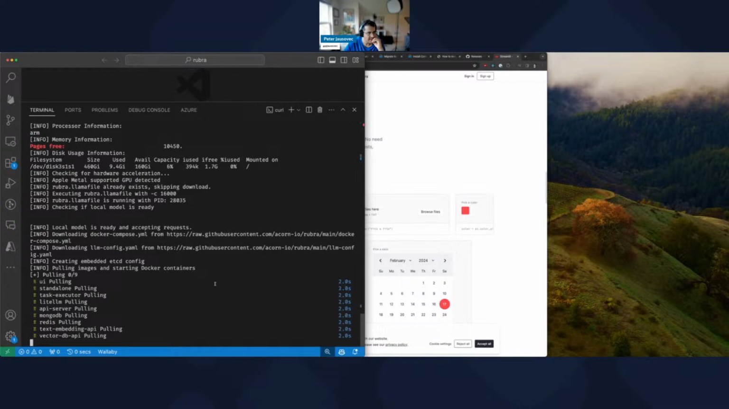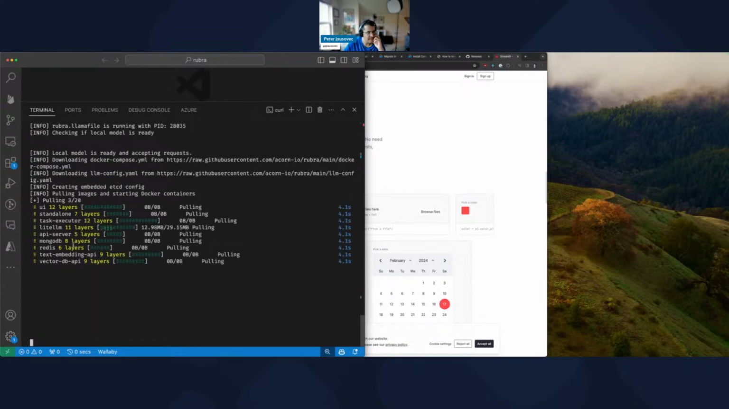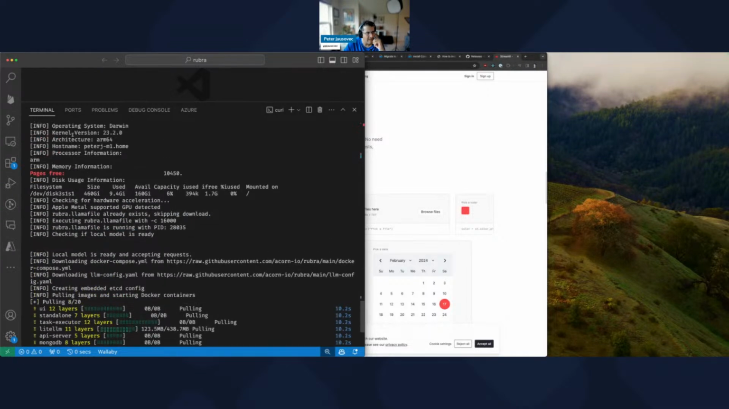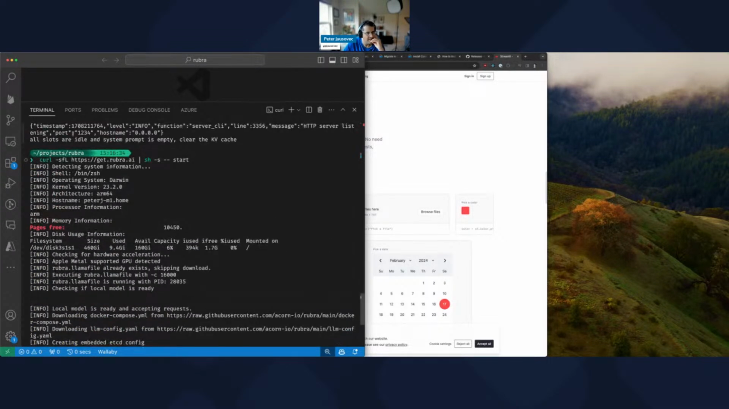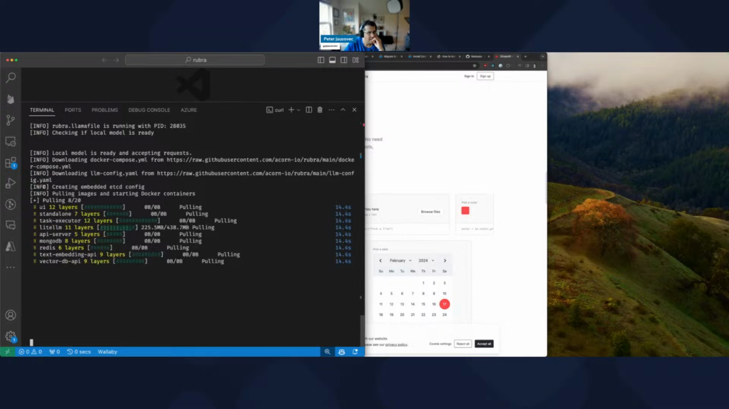All right, looks like now it's starting. So it's pulling the images and it's going to run the Docker compose and all that. Yeah, I don't know why it failed the first time. Didn't see anything. This might take a while as well.